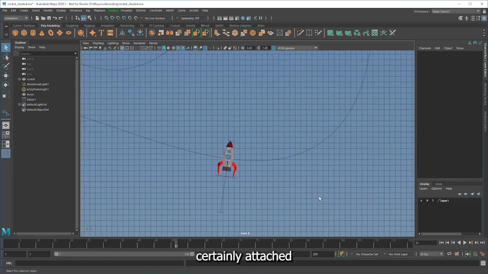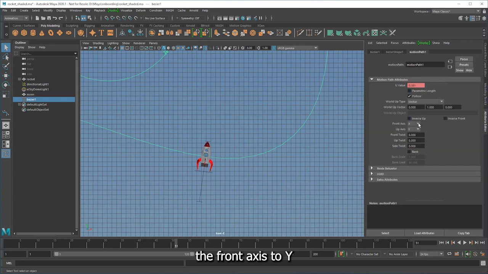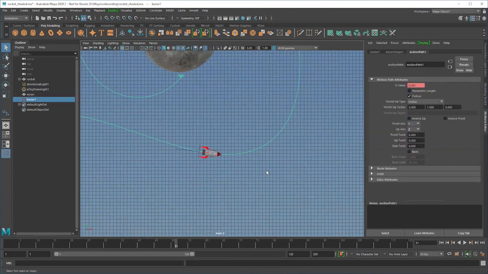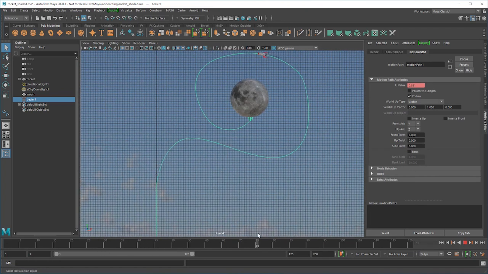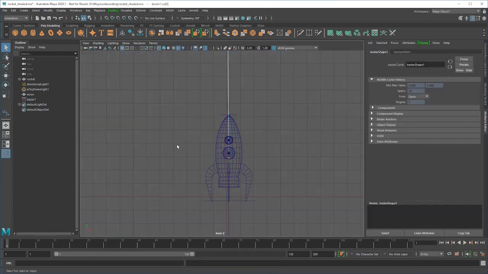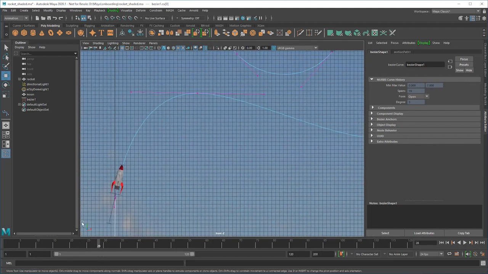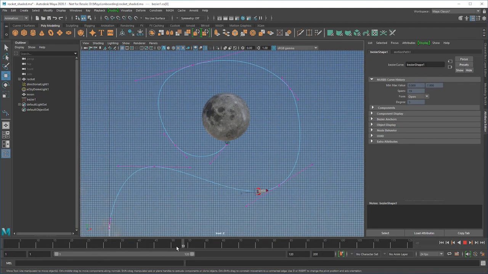Well, my rocket is certainly attached to my motion path, but it's not oriented correctly. That's an easy fix though. I'll just select my motion path, go into the attribute editor, change the front axis to Y, and the up axis to Z. Now I can use Control Vertex mode with the Move tool if I want to make some more curve adjustments. There we go, so far so good.